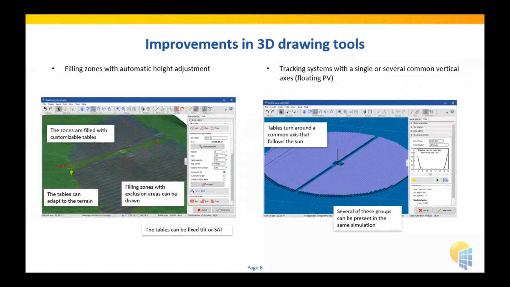And another thing we added is filling zones with automatic filling of tables. So in your drawing, you can define a zone and some exclusion areas, and then define the type of tables and give some rules for filling this out. And then PVSyst will automatically fill this region with tables or with single axis trackers. You can choose that. And it will also, optionally, adjust to the topology which is underneath. So these trackers or tables can then follow the topology that is described under there, or be on a flat roof, for example. Then it will be flat.